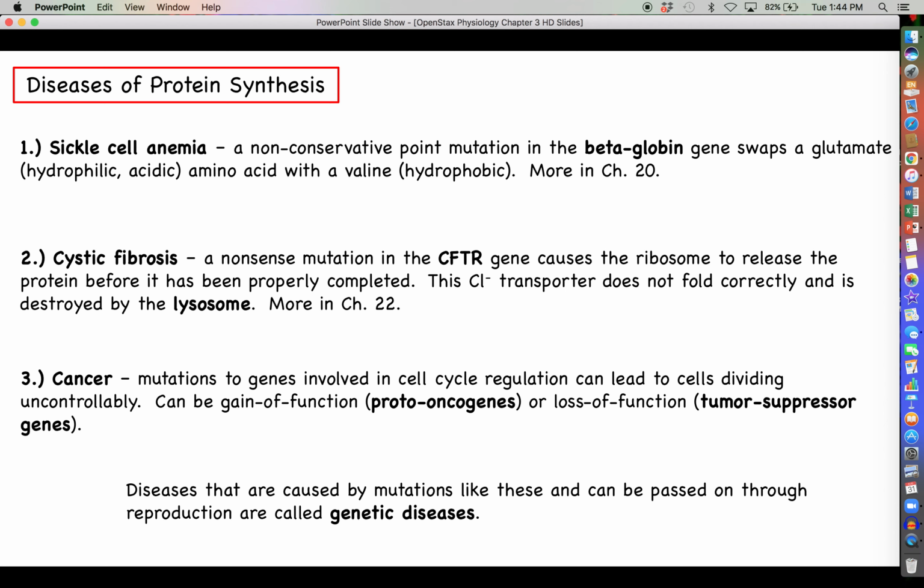It becomes a more hydrophobic protein, it doesn't fold correctly, and it impacts red blood cell physiology. And we will talk more about that in Chapter 20.